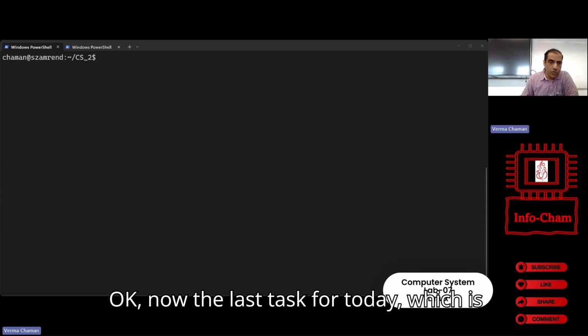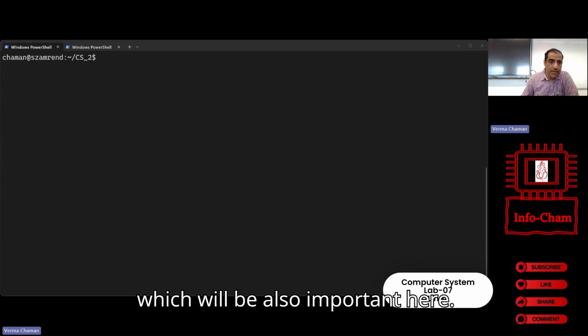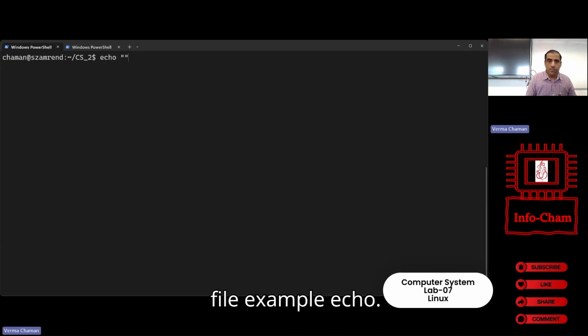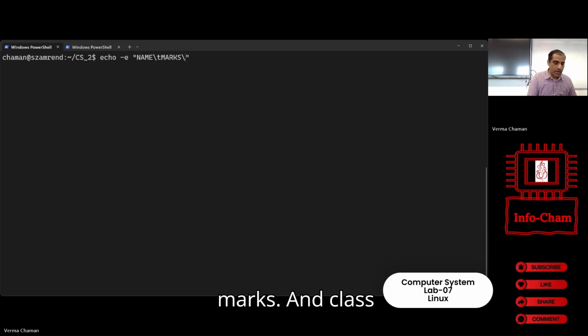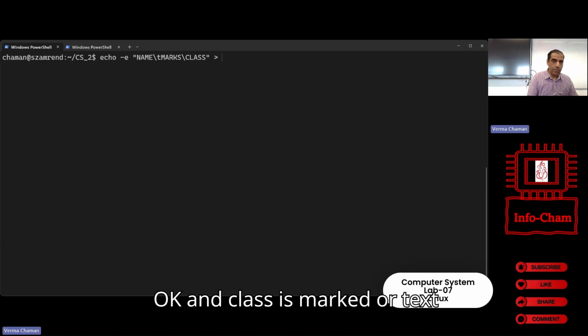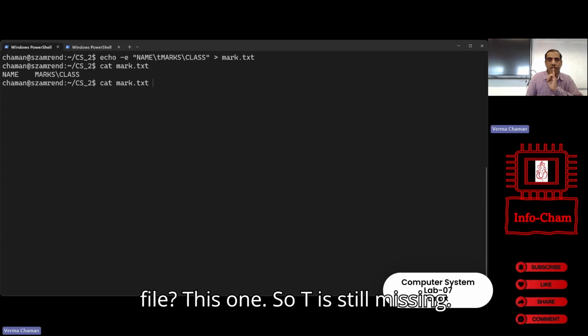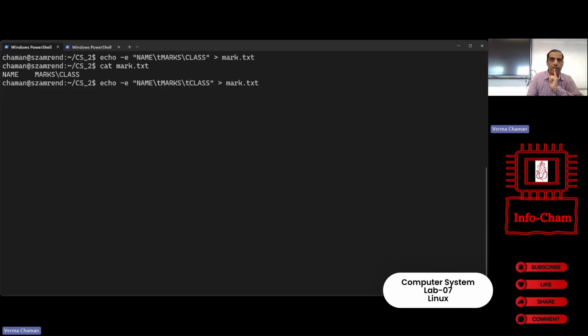Okay, now the last task for today, which will also be important. So suppose you have the file. Example: echo -e, create a file with example header student name, \t marks and class. Okay, and the file is marks.txt. Mark. What is the final file? This one. So the t is still missing. So don't forget to put a t here.